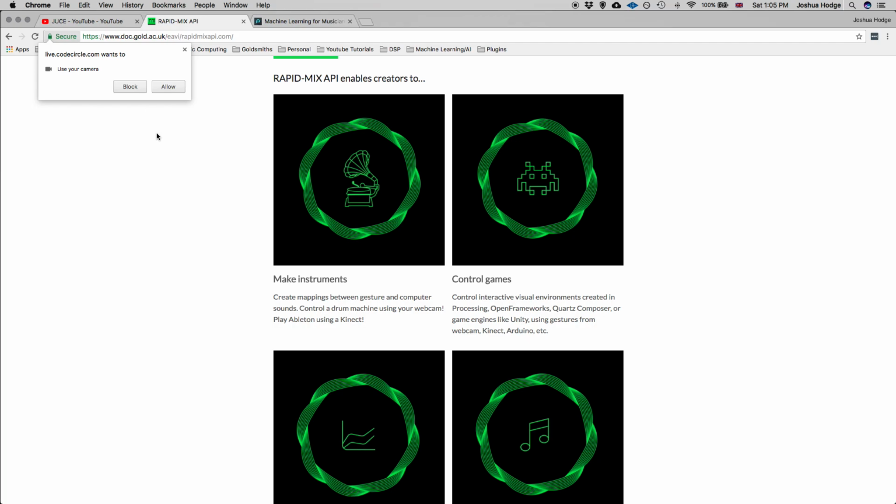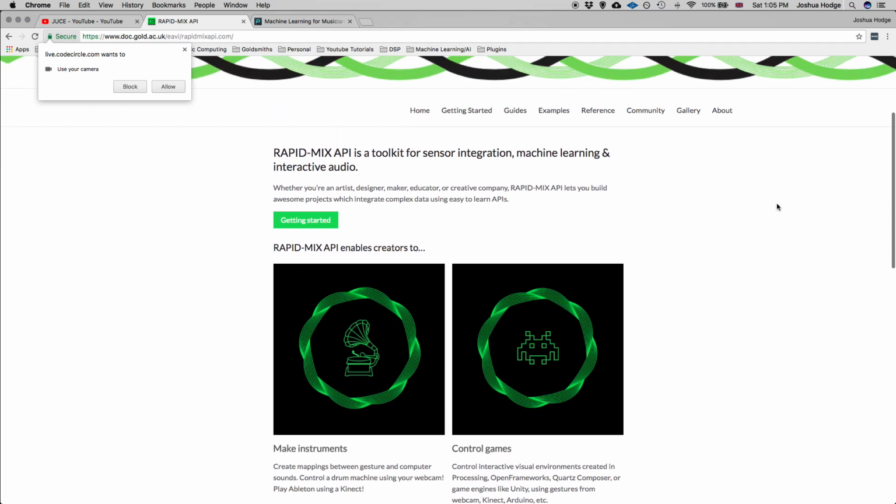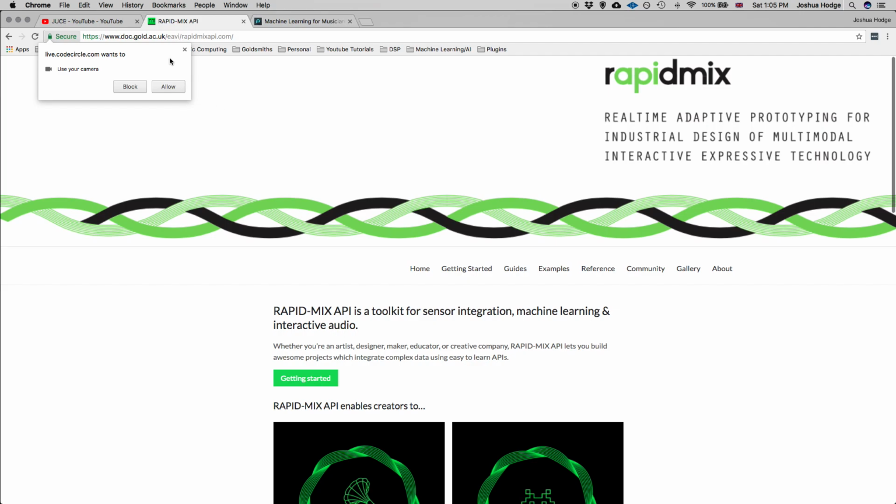this library is a C++ library. It's a JavaScript library. There are several examples on the page that you can check out. And one thing that I think I'm able to announce, I hope I'm able to announce it, is that this RAPID-MIX API is actually going to be rolled into JUCE eventually as an official JUCE module. So eventually you will have this library rolled into JUCE, where you'll be able to implement machine learning algorithms into your project. But for people that can't wait, you can actually download the API now.